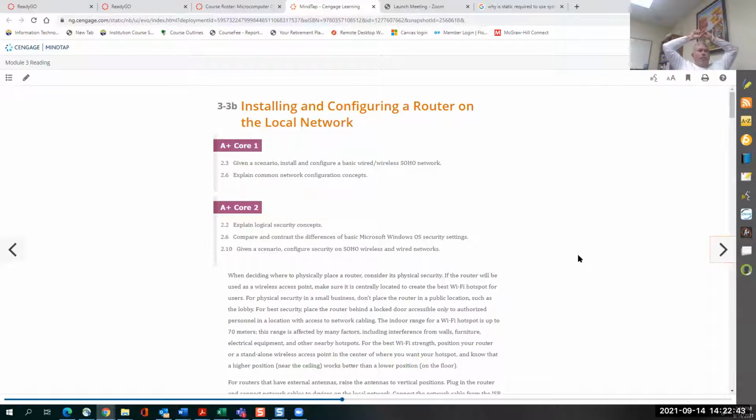So we've gone and bought one. We know what it's going to do, how it's going to work. We need to know, and I mentioned it before, the type of security that we're going to use. And when I say type of security, I mean the encryption.